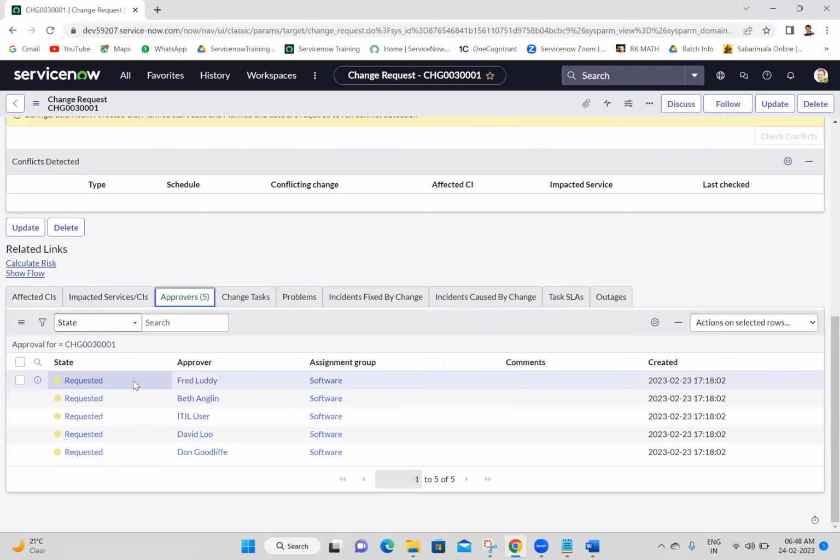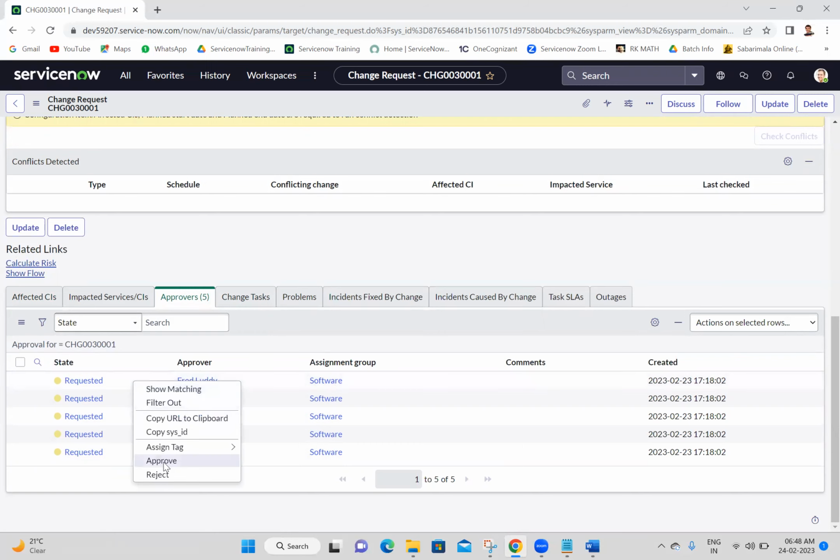So for example, Fred Ludy went to this change request. He has seen all the details we filled, and he feels yes, it's good to go. And he is approving it. For example, he is approving it.